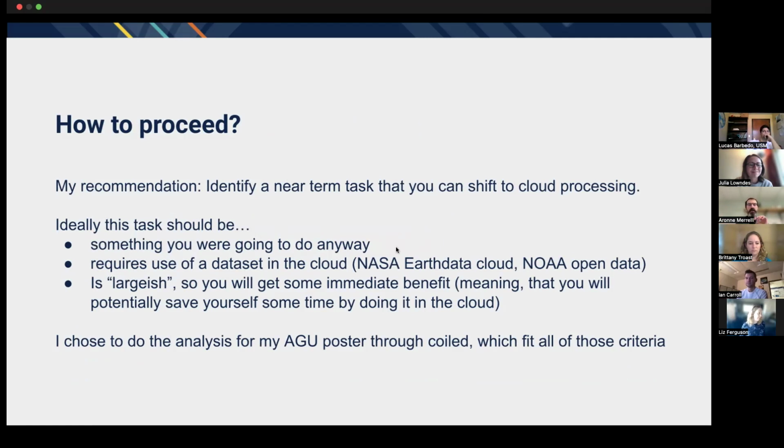I think it should be something you need to do anyway. You don't necessarily want to pick a random new task that was sort of aspirational, because it'll just be hard for you to prioritize spending the time to really learn the tools. If you pick something that you were going to do anyway, that kind of automatically happens, right? Now, of course, pick something that uses a data set that's in the cloud. If it's NASA satellite data, it's likely already part of Earthdata Cloud, or NOAA has quite a number of open data sets as well from their satellites.